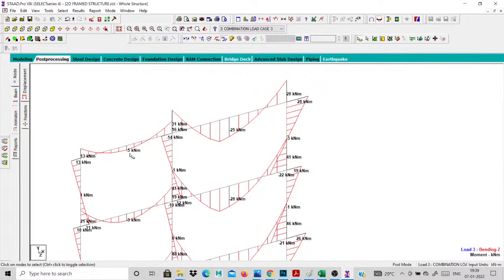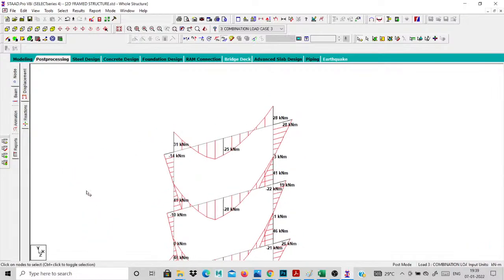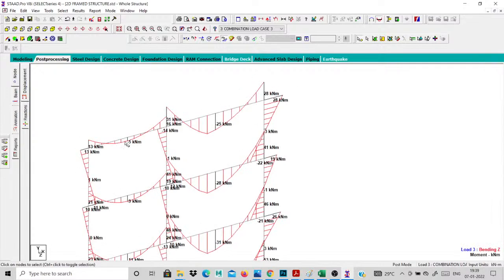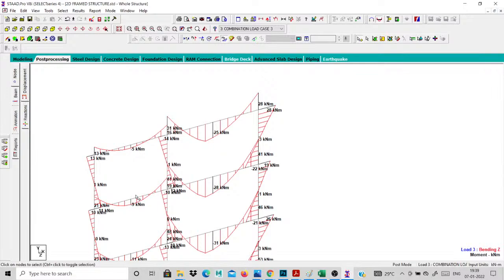See, our end span is 13, and another one is 5. The 5 is the mid span, and the other end is 16. Then this is the column moment. The column moment of 13 kilonewton also travels to the column. See this 13 kilonewton, it travels to the column also, and the other column is given as well.